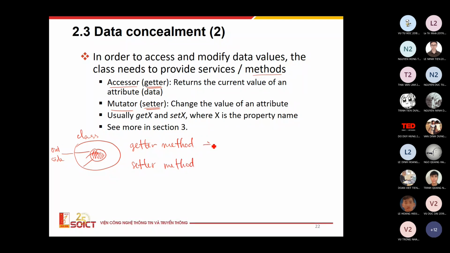For getter, it's used to return the current value of the attribute, and the setter is to assign a new value to this attribute, for example. And this is just a recommendation that you can name the method like this.